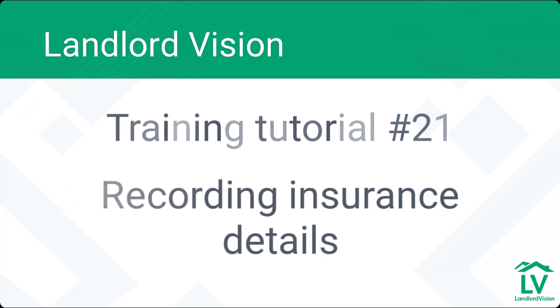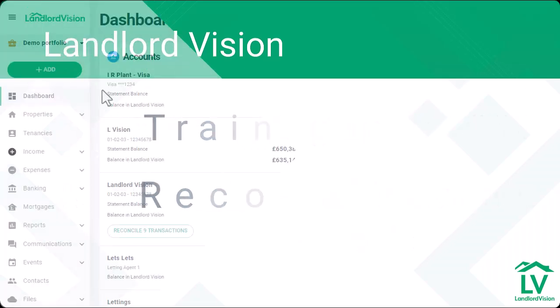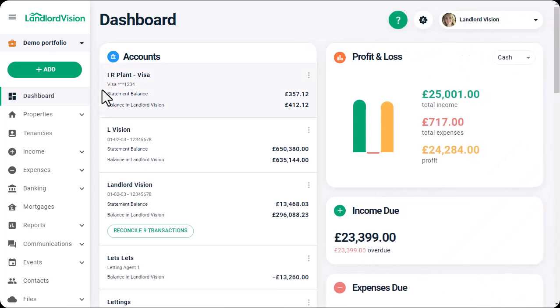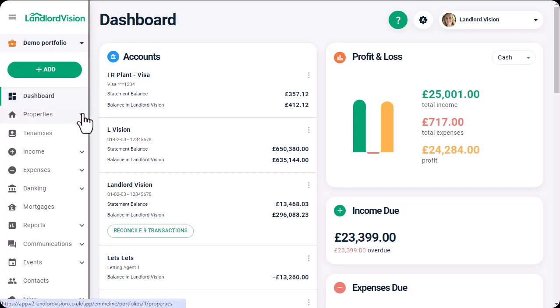In this video, we will be looking at the benefit of recording insurance details in Landlord Vision. As a landlord, insuring ourselves against some of the risks involved in letting out a property is so very important and can also be a requirement for a buy-to-let mortgage. Once we have the necessary cover in place, it's also important to know how and where to access that information at any time and not let the policy lapse.